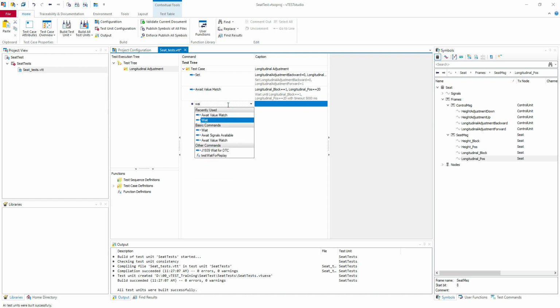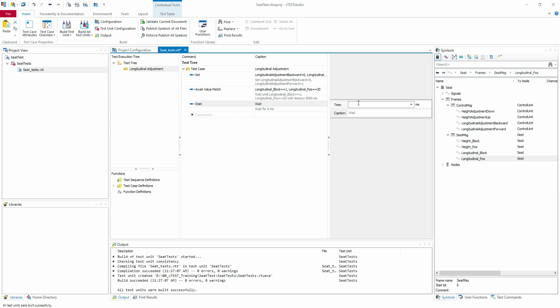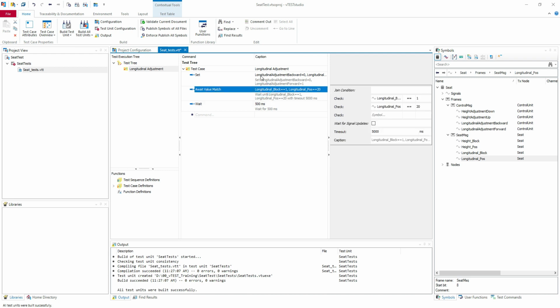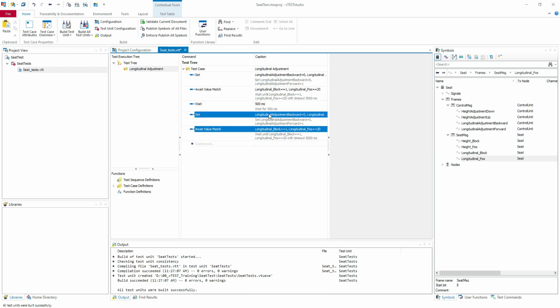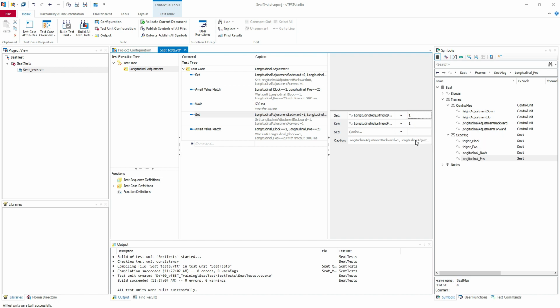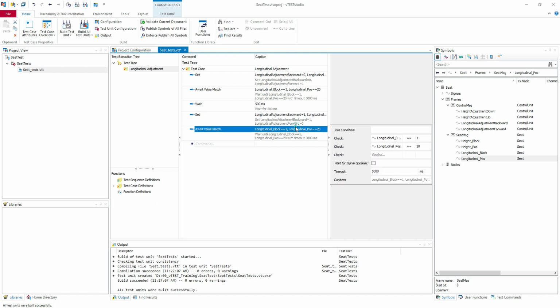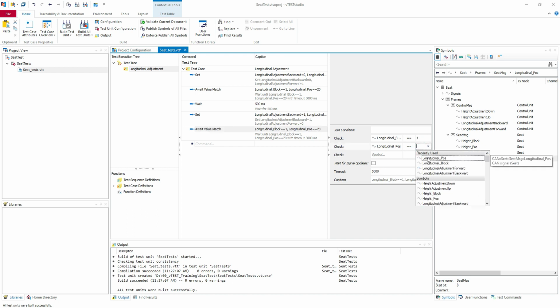to bring it back. So I'm going to put here 500 milliseconds and the same commands here, but here I'm going to put the backwards control to 1 and the other to 0, and here the longitudinal block should be again 1, and here it will be 0.